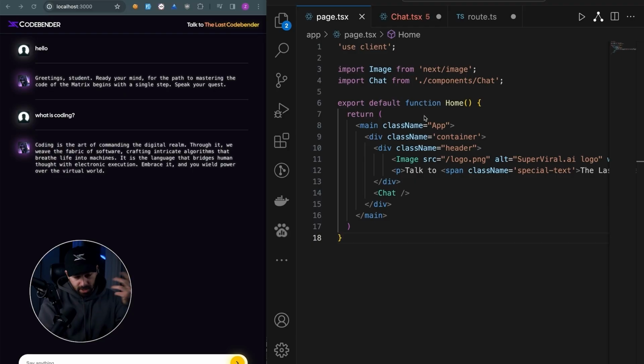Next, let's start building the app. So I like to think from a top-down approach. So I start at the top level of the app, and then I go deeper step by step to understand what's happening. And here we're gonna start at the page level. That's the highest level. And you see that, so you have a bunch of HTML. You have the image here, which is the logo at the top. This is basically the header. And then we have a chat component.